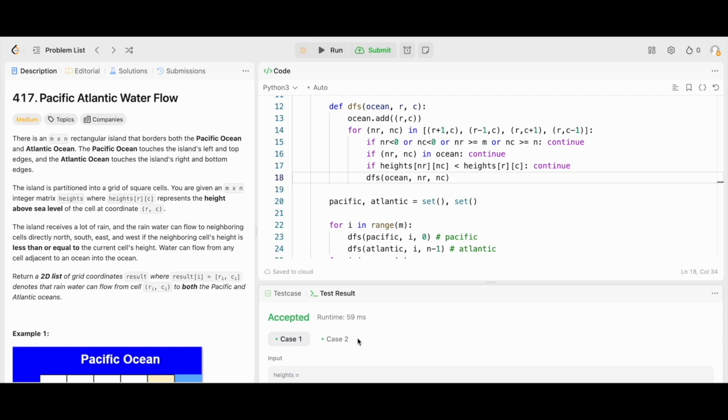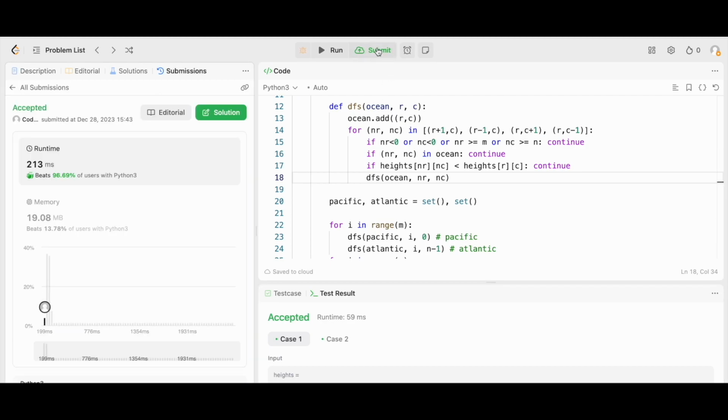Let's submit the code. As you can see, this is the most optimized approach.